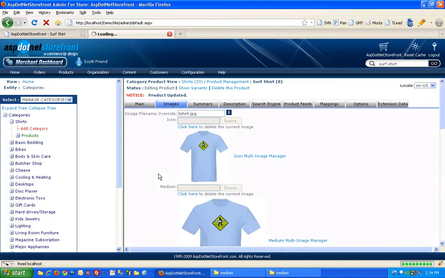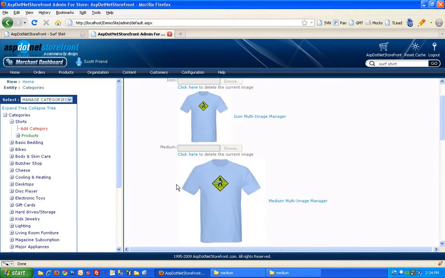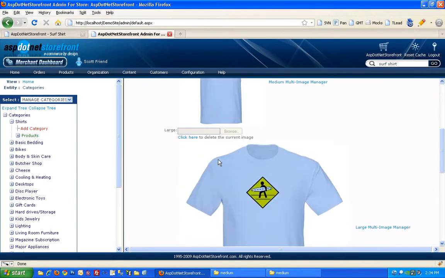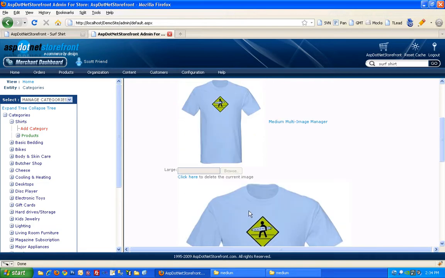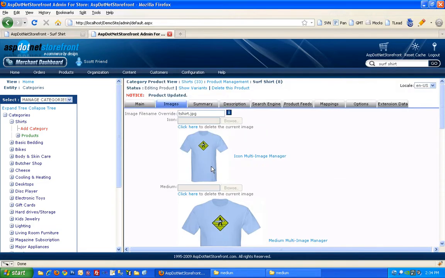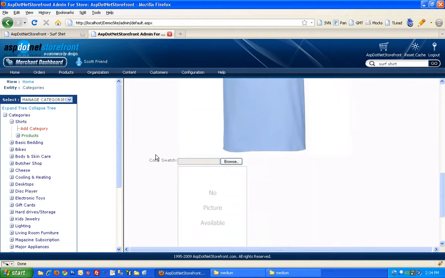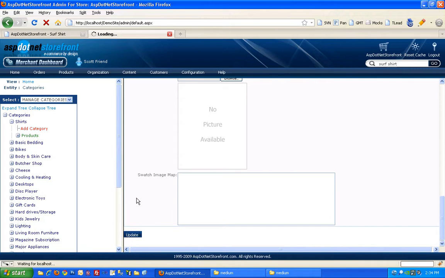And there we go. So there's our new blue t-shirt, and you can see it's in the icon and the medium and the large that we uploaded. And the nice thing about it is it actually uses your file name. So that's pretty sweet. And I can go right back to the normal functionality by deleting that file name and hitting update again.